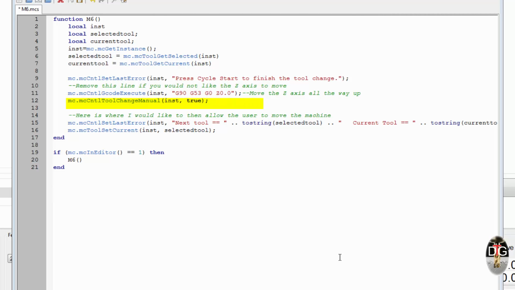After that, it's going to tell you the next tool you need to set, the selected tool. The current tool in there is the current tool. This again will go down here just to let the user know. And lastly, it's going to set the current tool to the selected tool, so they're both equal. So when you come up with another tool change, it will know exactly what tool is in the spindle.